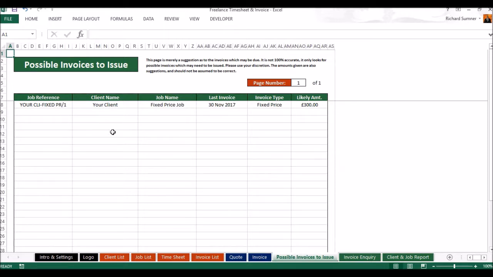If you've done 4 hours of pay per hour work for a client and you've forgotten about it, it'll pop up here to go, do you remember you did those 4 hours? You should be invoicing that. So it's good just to run through, make sure you haven't forgotten to invoice anything.